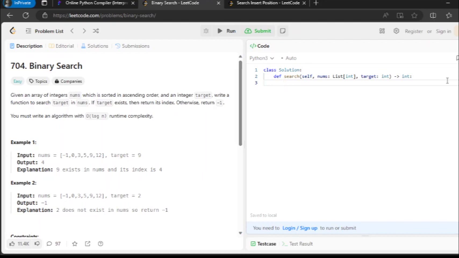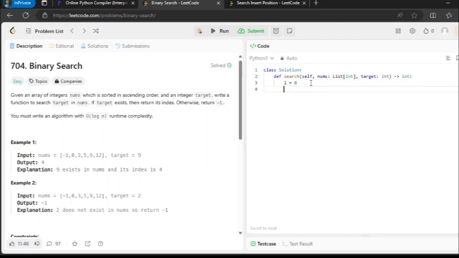So first of all, we'll create the left pointer, that's L equals to 0. Then we'll create the right pointer, which will be R equals to len of nums -1. Then we can now say the midpoint m equals to L plus R divided by 2.